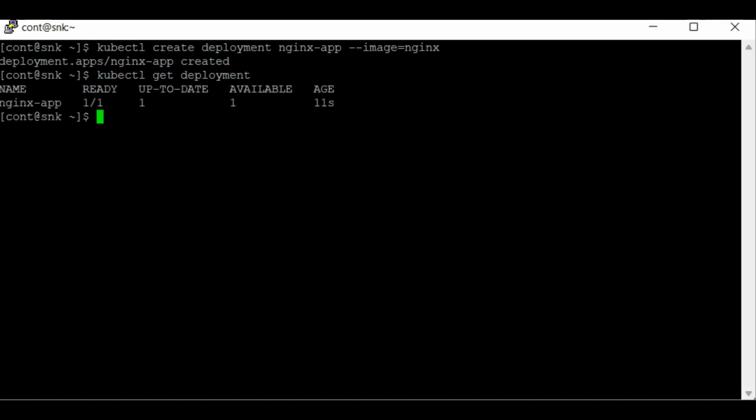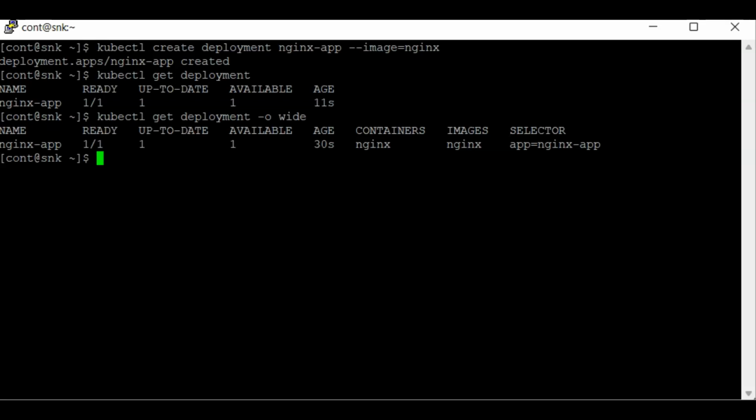So you can see that we have one deployment here, which is Nginx app. This is the name of the deployment. You can see that the deployment is ready, it's up to date, and it's available. And you can also, of course, pass the output to a wider option. When you do that, you can see some other information of the deployment.